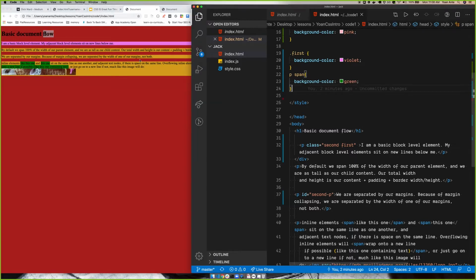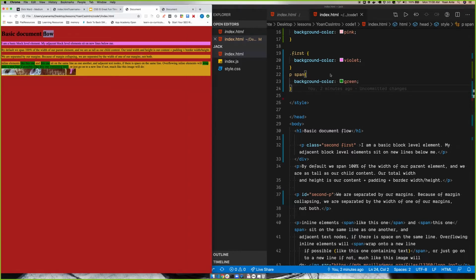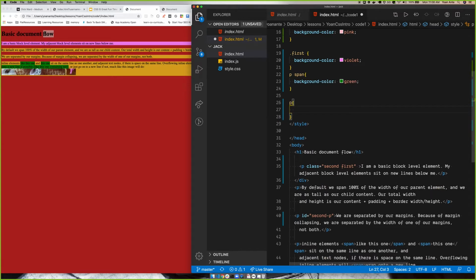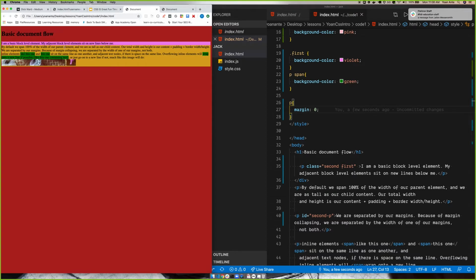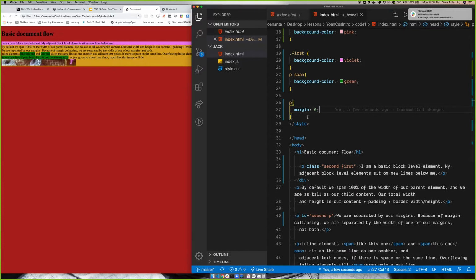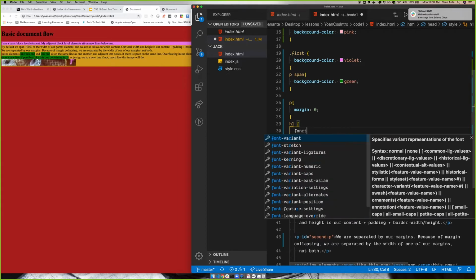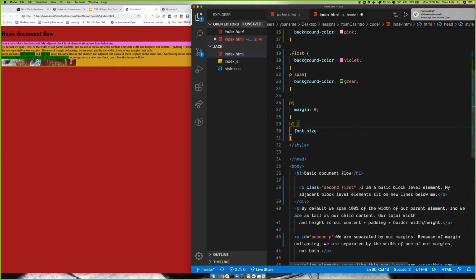So if we want to remove these margins on the paragraph tags, then we would have to override the browser styles and give it a margin of 0. Now if we refresh this, all these are up against each other. So we got rid of the user agent style sheet margins. Same thing for our H1 tag. If we want the H1 tag to be the size of the other font, then we'll do font size. And in most browsers, the user agent style sheet is at 16 pixels.